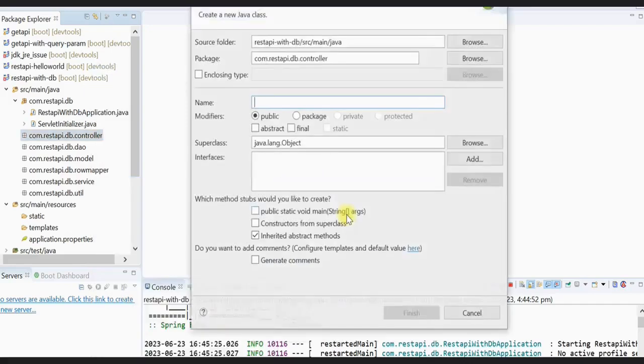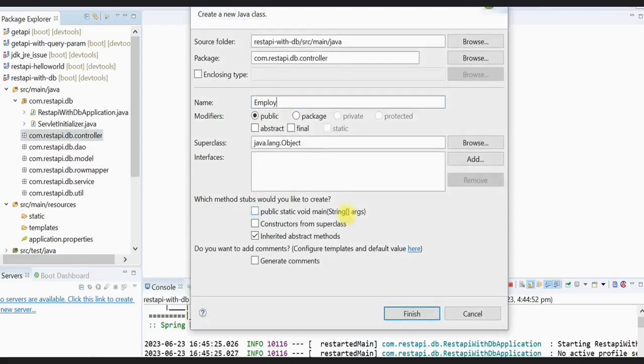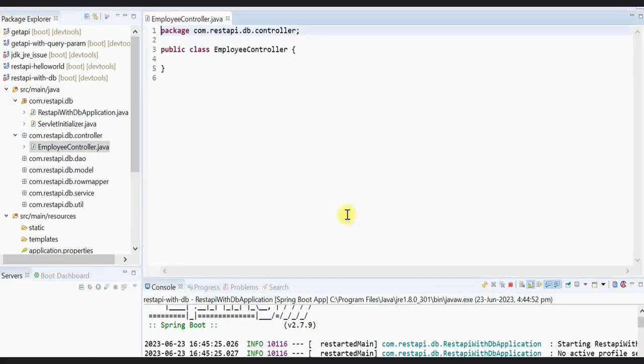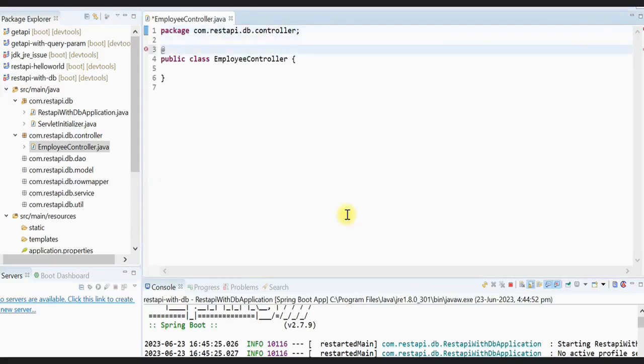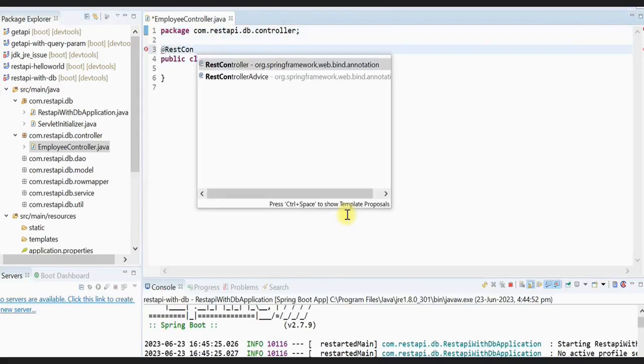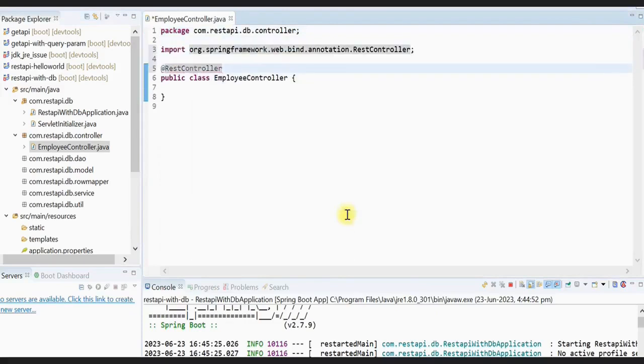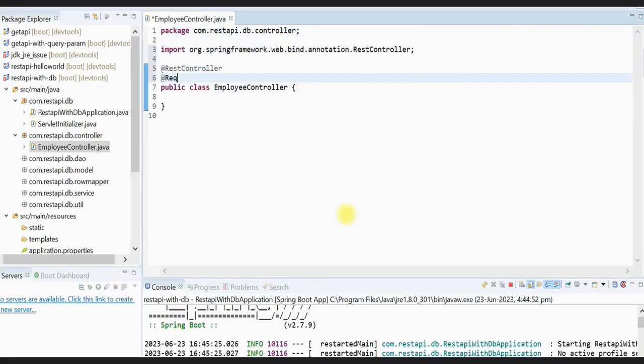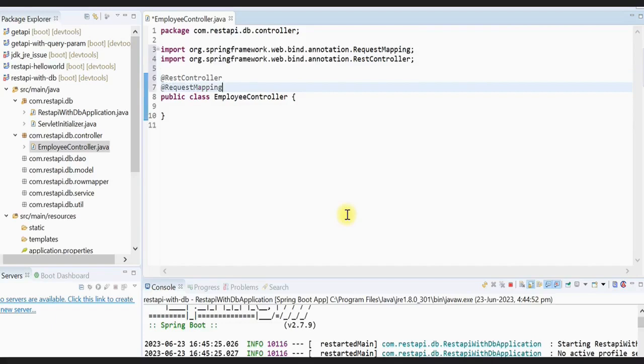Create your controller. Give it the name EmployeeController. Annotate this with RestController and set the base URL request mapping to employees.